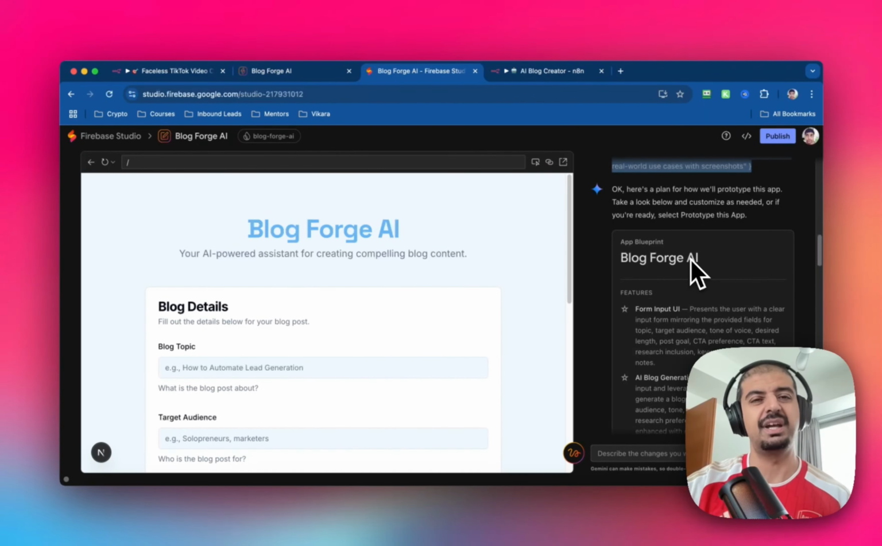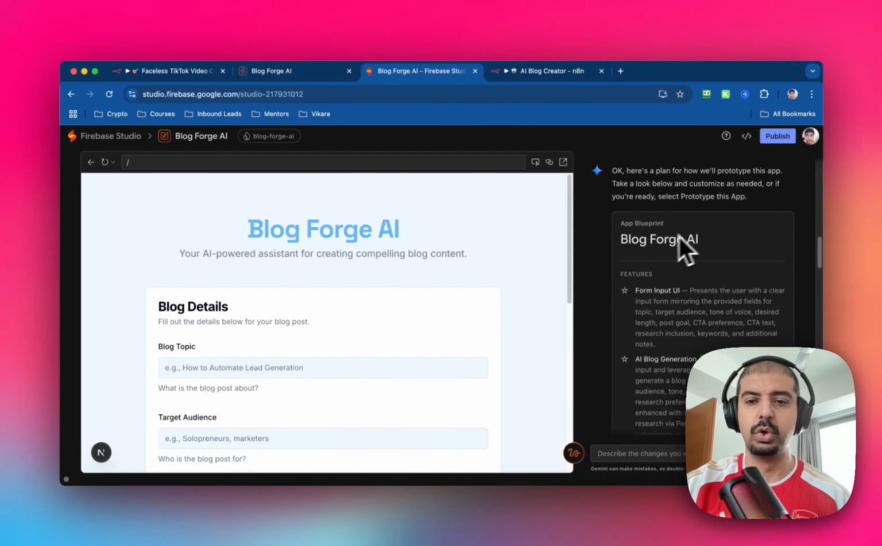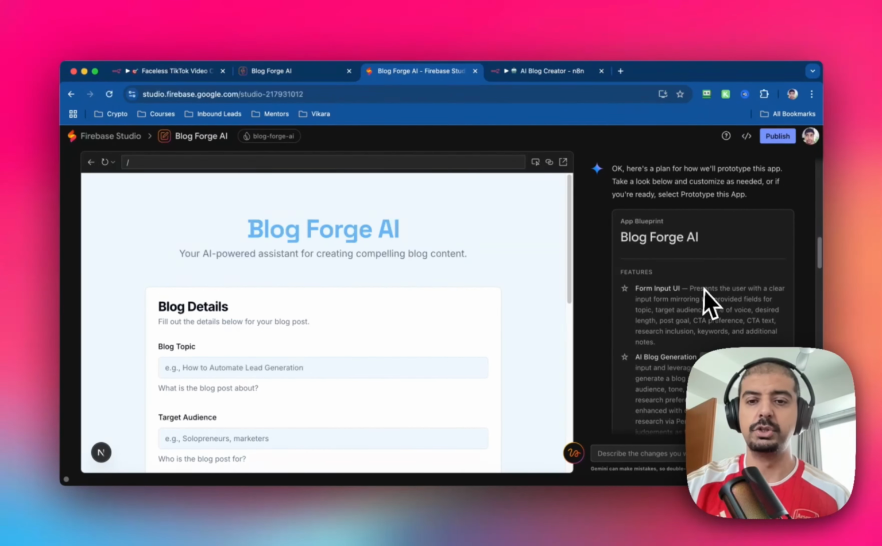It's called BlogForge AI. I just let Firebase Studio give it a name. You can call it whatever you want. You can even change it after it's been built. So don't worry about that too much. You probably want to call it whatever your client's business name is. So if it's something like BlogForge, that's the company name. You might want to call it BlogForge AI or BlogForge social media or whatever, right?